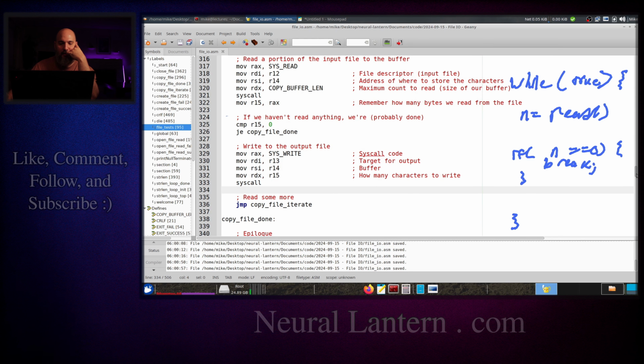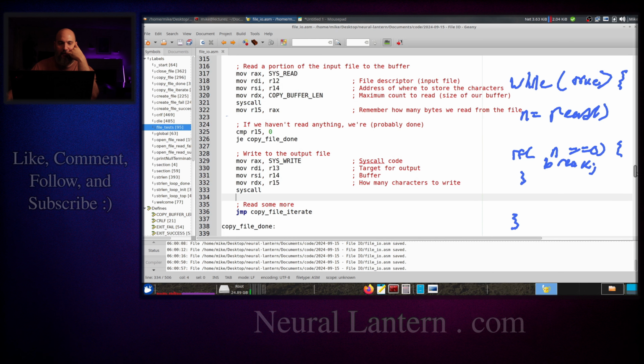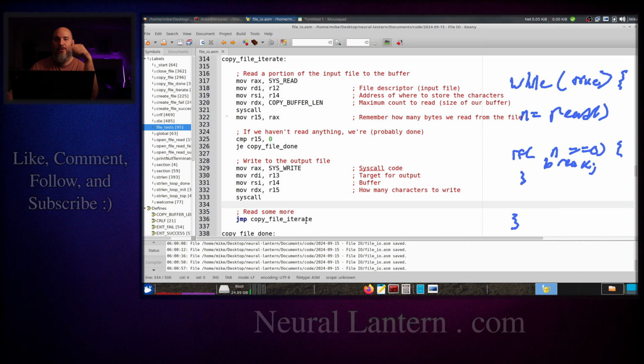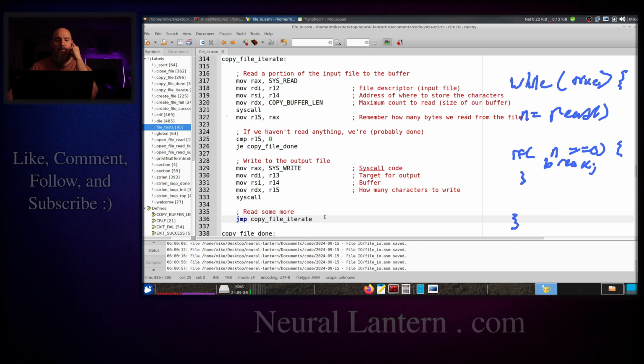So then, by the time we make it here, we're going to jump back up to the iterate label. Let's see, where's that? Yeah, right there. We're going to jump back up to the iterate label. So basically, this is how the while loop continues looping. So let me clear that real fast.